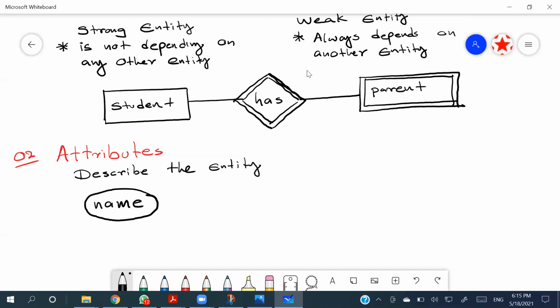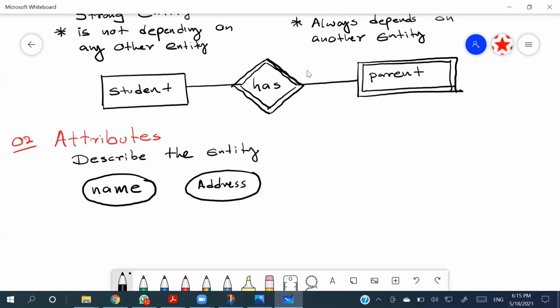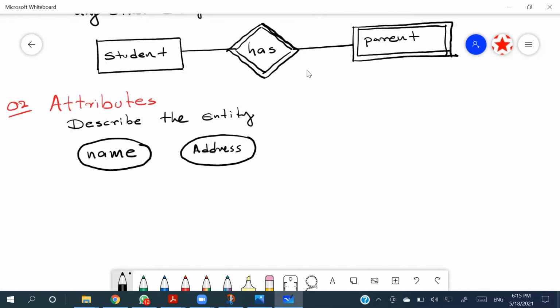So what is the attribute? Like name, you can have address, likewise. And these attributes are not going to stay like this. It is always connected with the corresponding entity. So the entity is student, so it is connected like this, right? So that is how generally you can see the attributes.